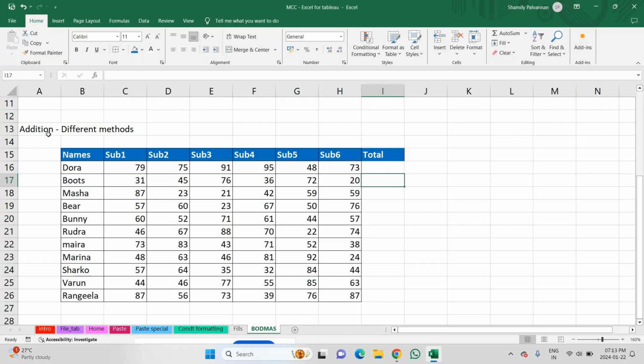Okay, so the second method is using the plus sign. This is what we commonly use when we start with Excel without knowing any formulas. So here I start, equals to, you can type 31 plus like that, but I'm not doing that. You can use the arrow keys to go left, right, up, down. I'll be using arrow keys. 31 plus 45 plus 76 plus, you just need to select that particular cell, then plus 36 plus 72.